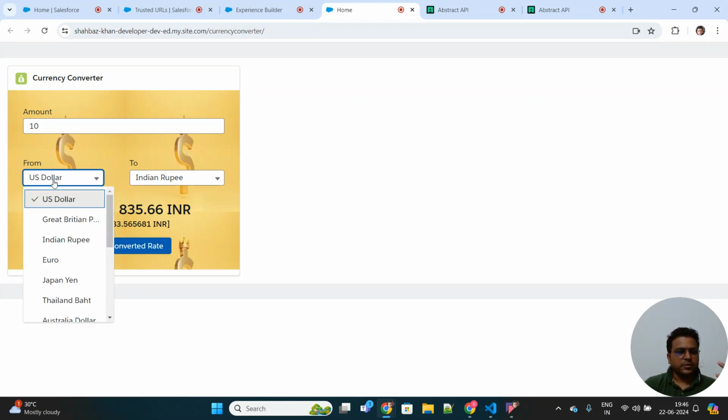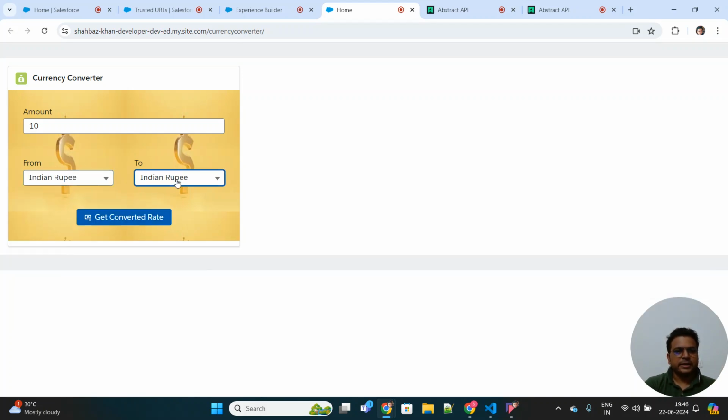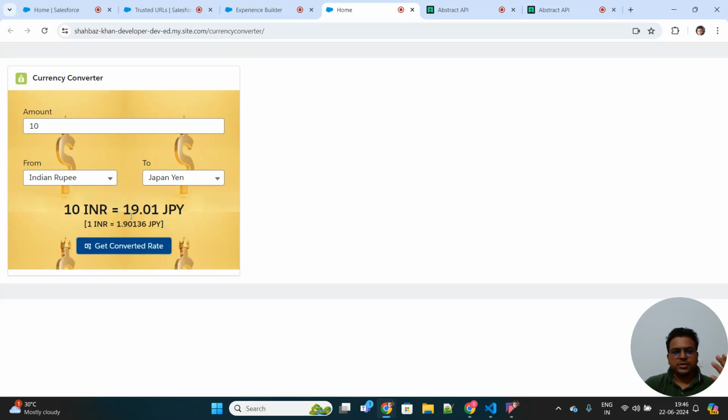Let's say I want to convert 10 Indian rupees to Japanese yen, and this will again make an API call to the external system, get the unit exchange rate, do the calculation and show the result here. So this application is very helpful. In this video, I will share the step-by-step guidance on how you can achieve this functionality, along with the code review of what I have written, as well as the external system setup.